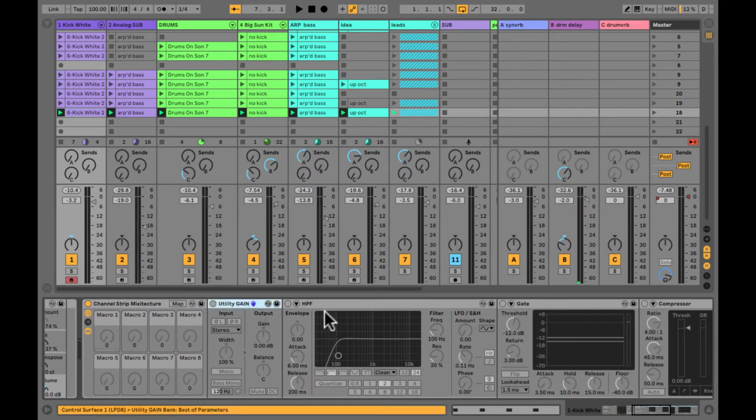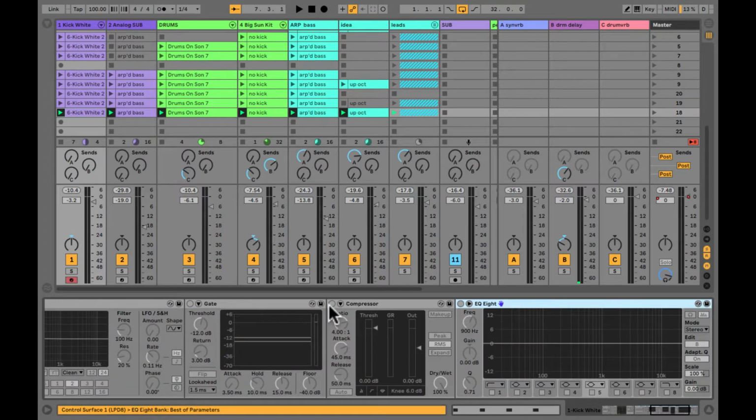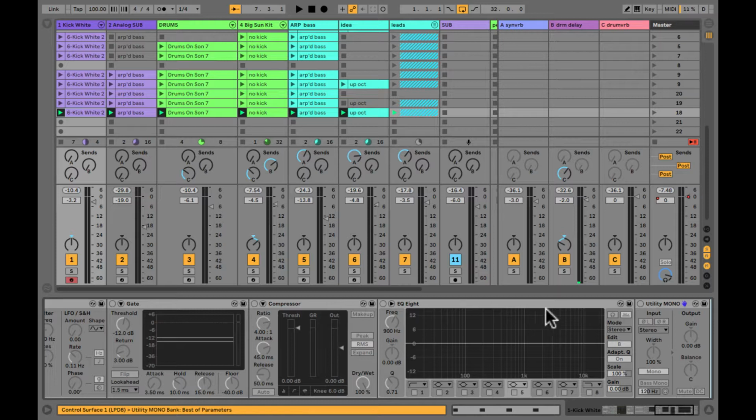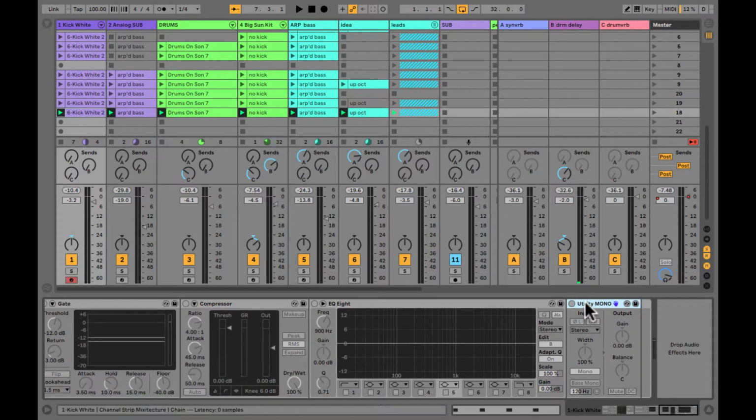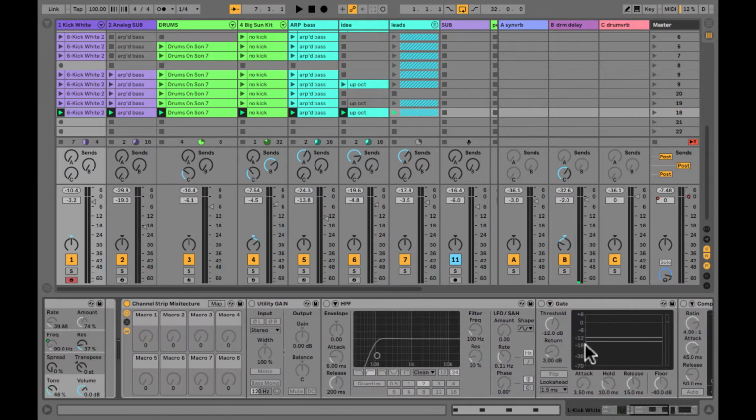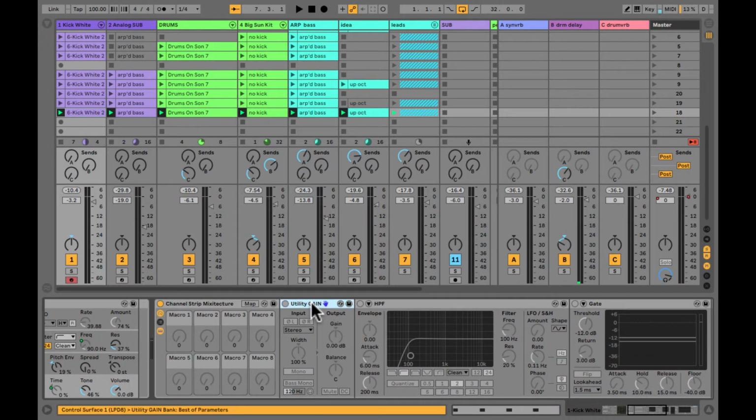How many plugins do we have? 1, 2, 3, 4, 5. Utility mono is 6. And if I really wanted to be sly, I might put a limiter in there just because I can. But 6 plugins, so we could do a macro knob for on-off. We could do a macro knob for gain or something like that. So now let's just start using this strip.